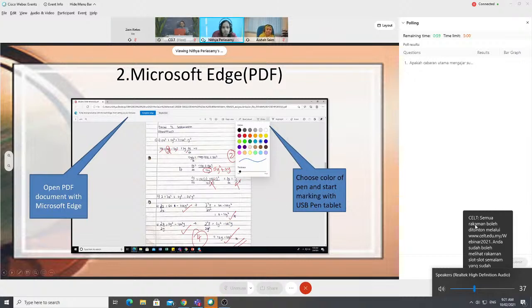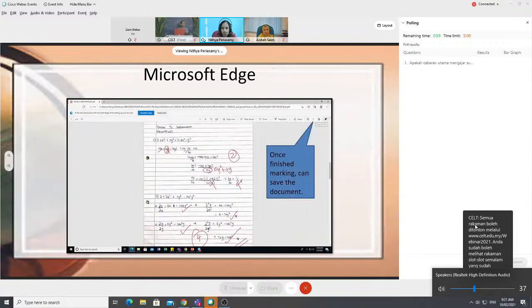Once it's open, automatically you can see there's a draw and highlight option on top. So it's using the pen tablet. You can choose the color of the draw. We usually use red color. So we can start marking on our students' paper. This is the PDF copy and you can open it with Microsoft Edge. Once you finish marking, you can write everything. It's very convenient.